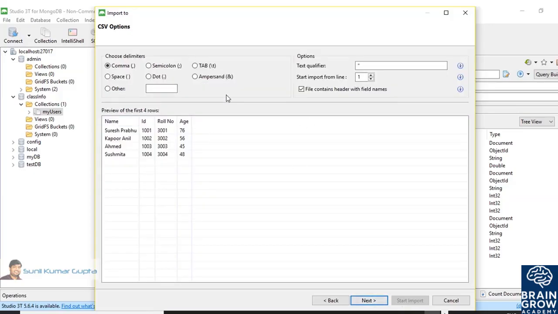In the next screen, you have to choose the delimiters. Here we will choose the comma, because while creating the CSV file we chose comma separated. So you can choose based on your CSV file. If it is semicolon separated, you can choose the semicolon delimiter, or tab, or space, or dot, whatever you have given, you can specify here. So I have given comma, so I'll use the comma, and then I'll click on next.